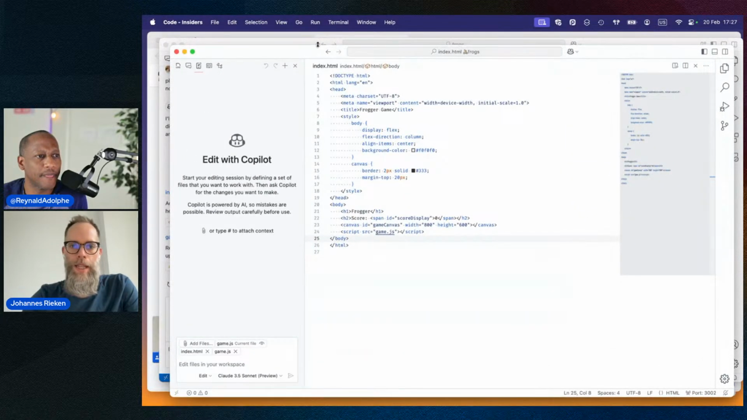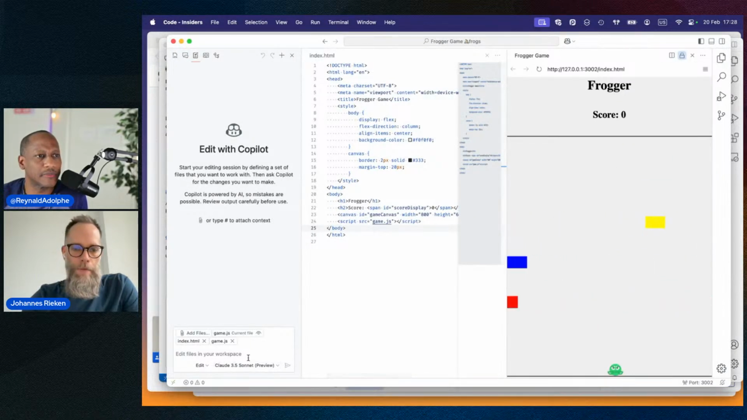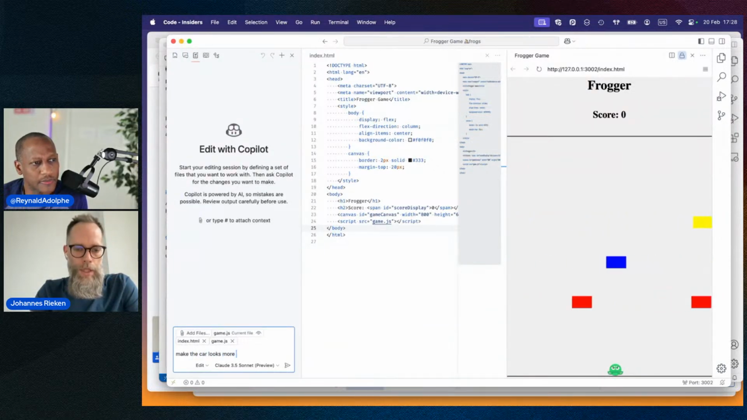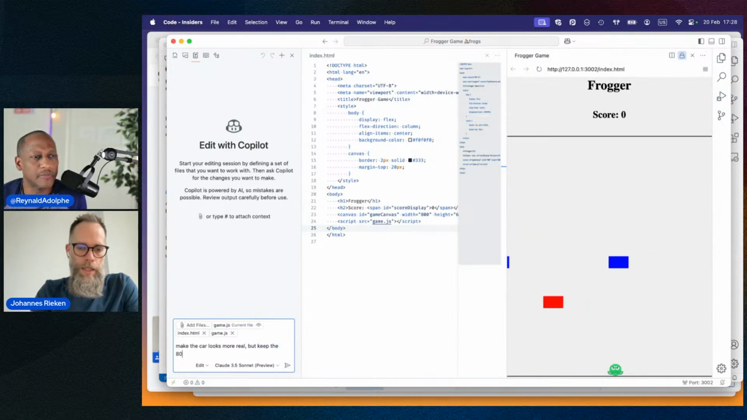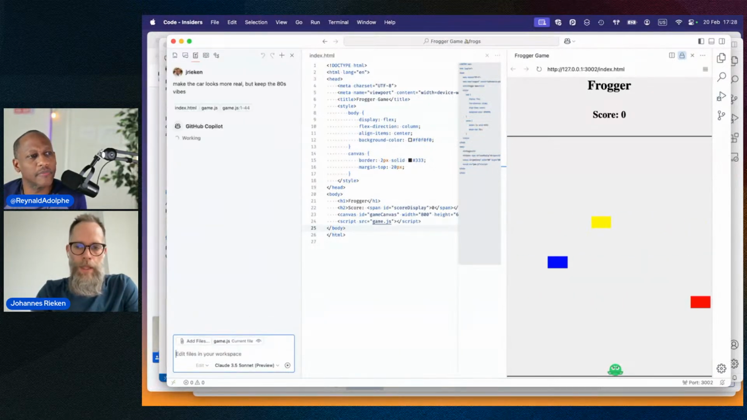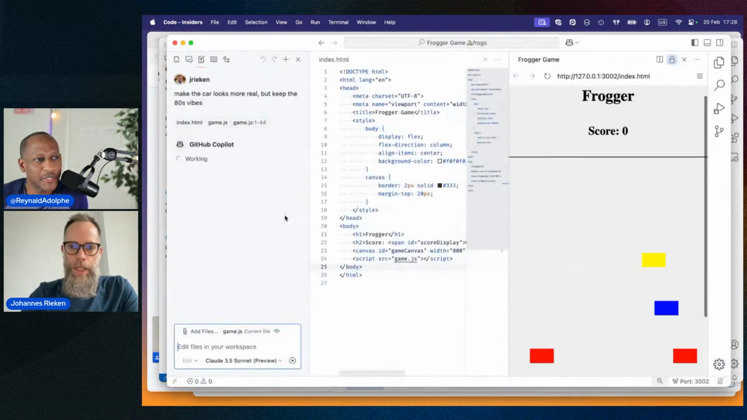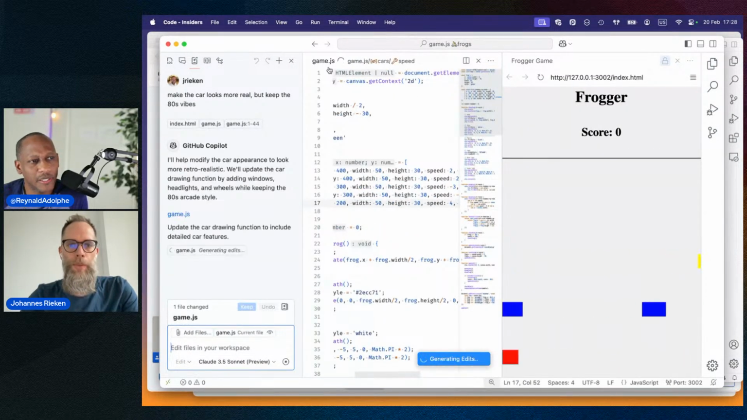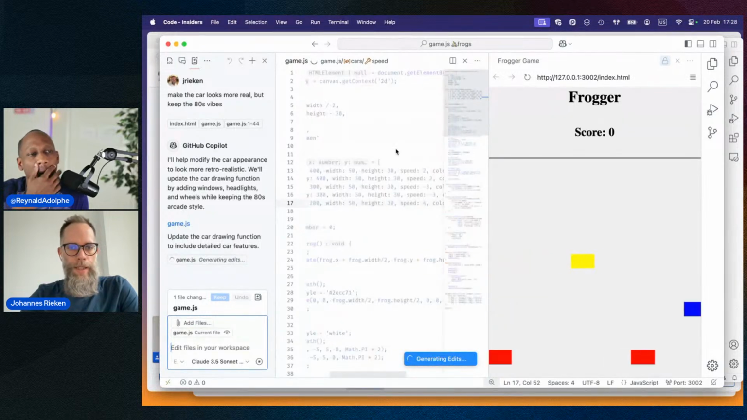So this is the same project, just in Insiders. So you see it's in here. Now, if I go in here and say, make the cars look more real, but keep the 80s vibes. Could you press Command plus a little, just to make it a little bit more visible? Yeah, sorry. Thanks. So now you see it's working. It's working on the game.js file. Wow, that's so cool. It's generating edits.